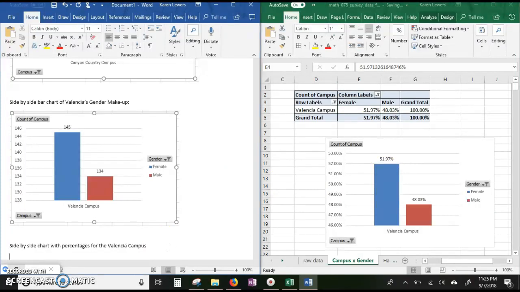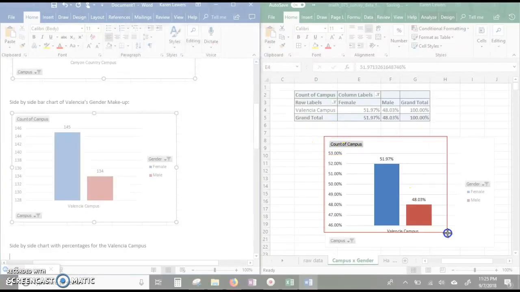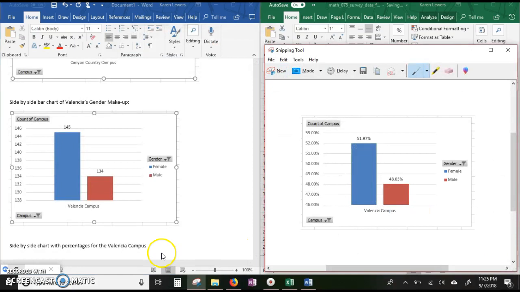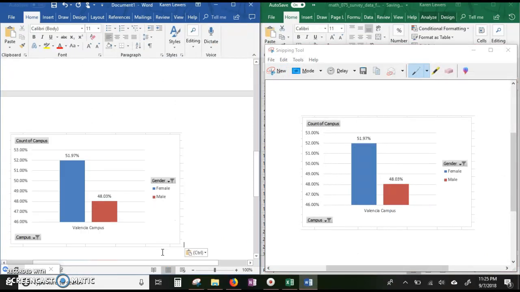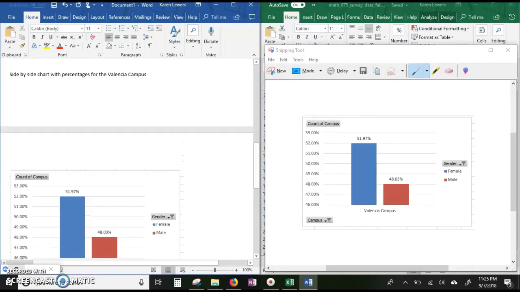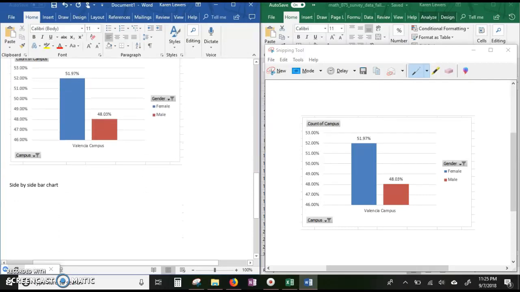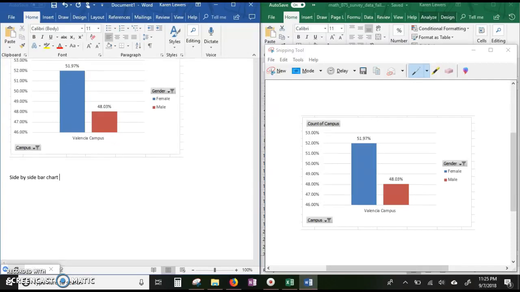So let's take a snapshot of that and put that in my homework. And the last bar chart is a side-by-side bar chart. I'm going to go ahead and do a carriage return right there to get my words and my graph on the same page. Side-by-side bar chart with percentages of Canyon Country gender makeup.